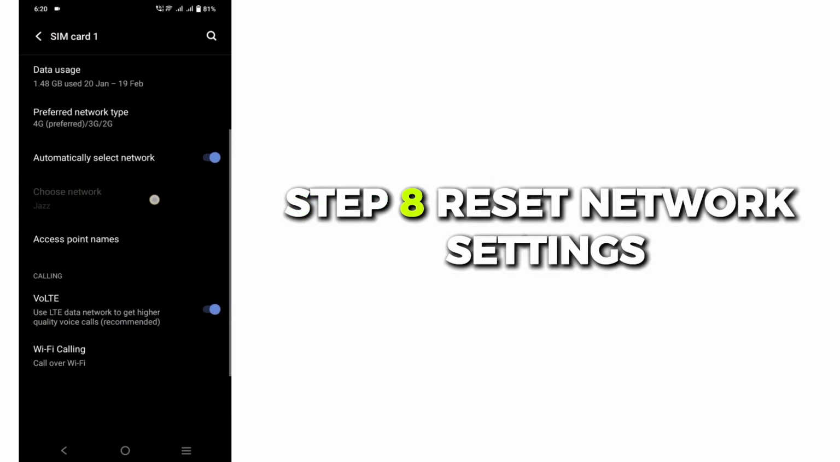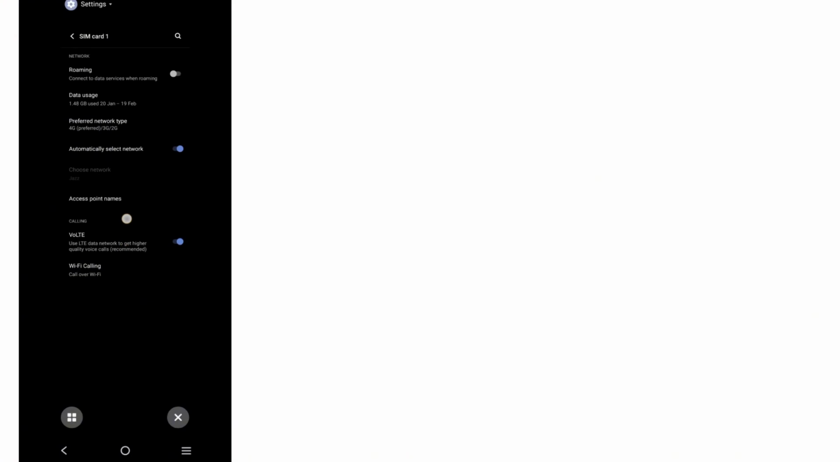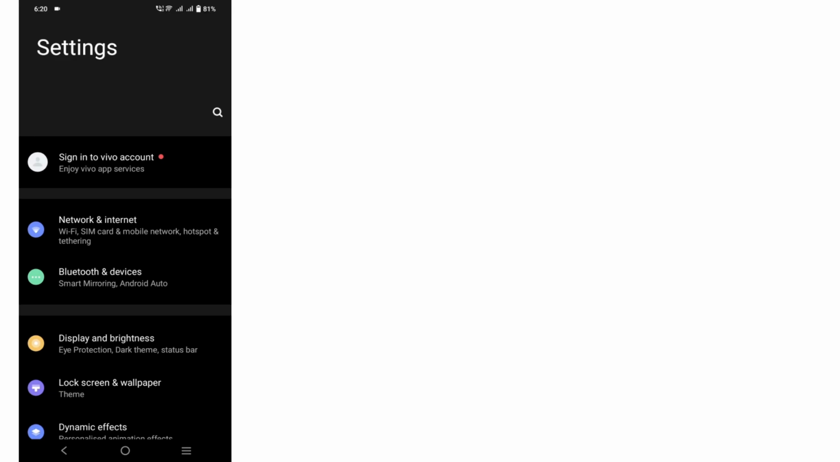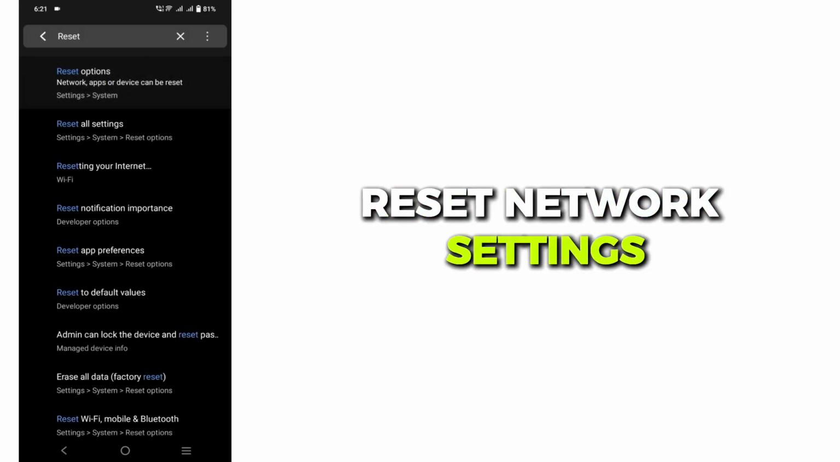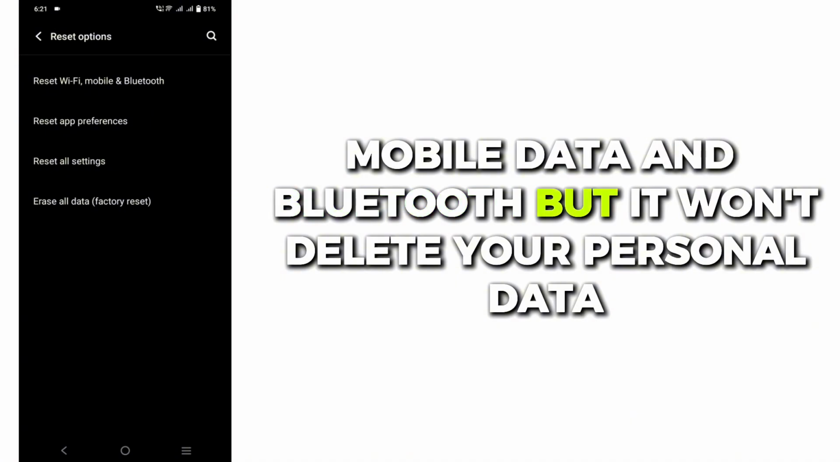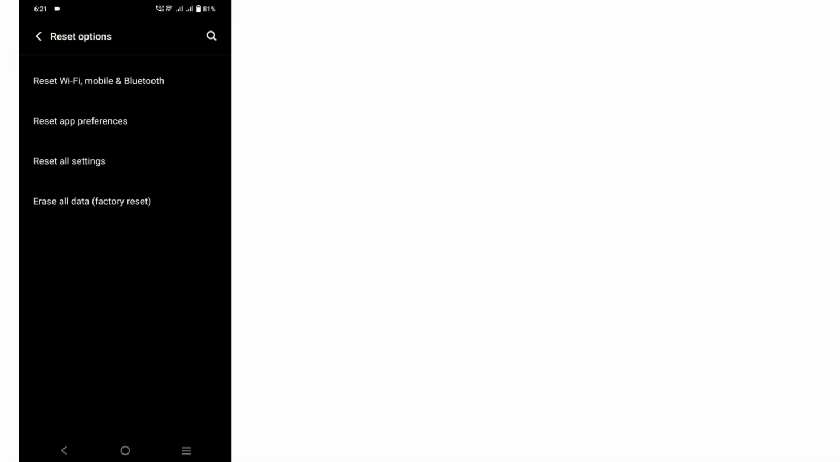Step 8. Reset network settings. Open Settings, Reset Options, Reset network settings. This resets Wi-Fi, mobile data and Bluetooth, but it won't delete your personal data.